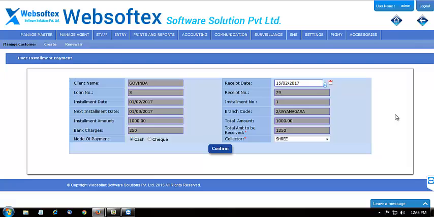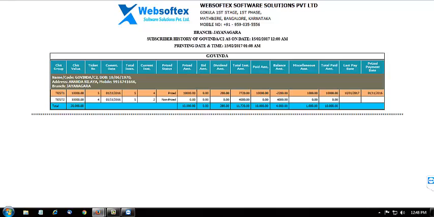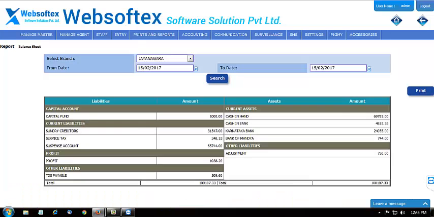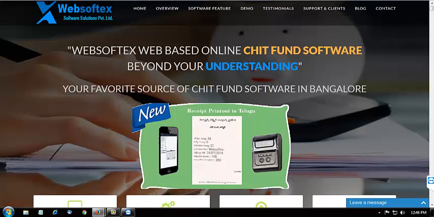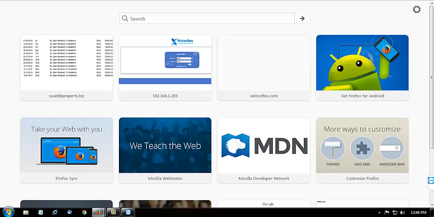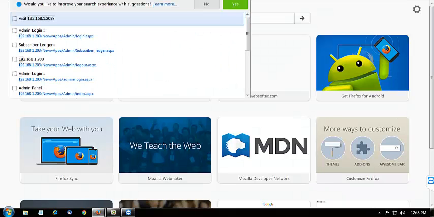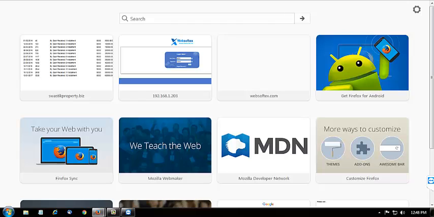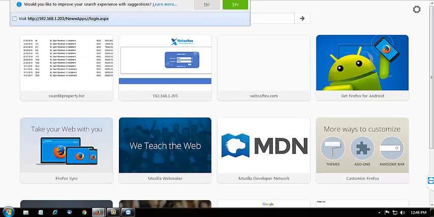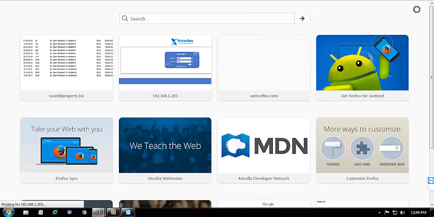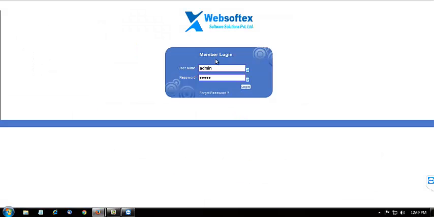To log into your customer login, I'll show you. You need to enter the URL. So here admin is there, right? You need to change it to member. So you need to enter the customer name here, or the customer's username. You need to enter his password here.